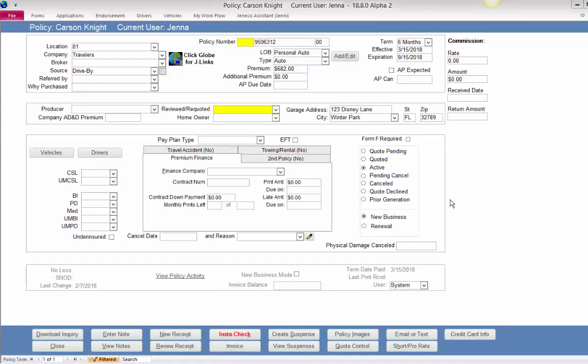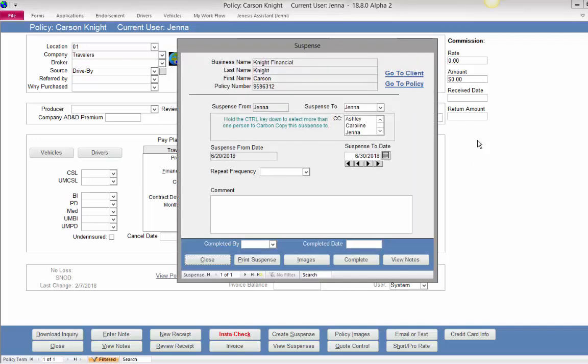So to create a suspense, all I'm going to do is hit Control S on my keyboard, and it's going to bring up my suspense box. Now you will notice all of this information is filled in for me: business name, last name, first name, policy number. This is how it is actually linking this suspense to this customer's profile. My suspense from name is already going to be filled in there for me because I am the one creating this suspense. And then I can choose my suspense to.